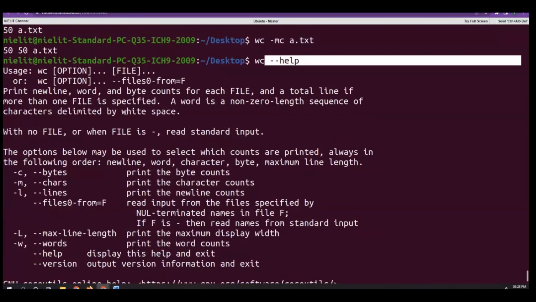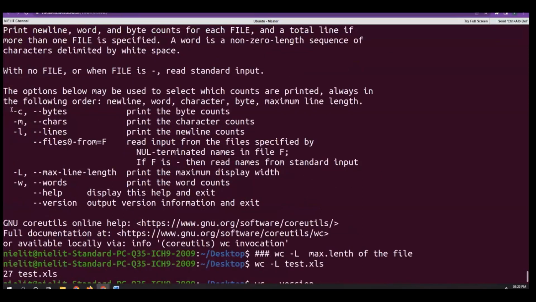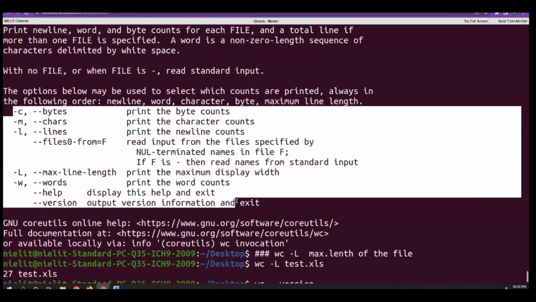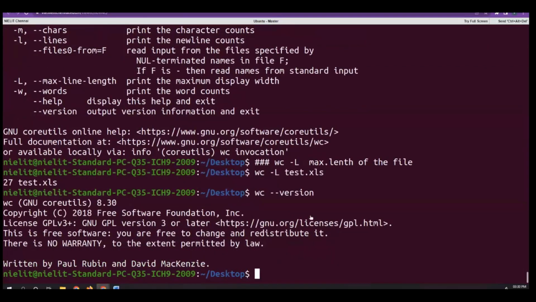It will show you what options there are. See, these are the options available in the wc command: minus c, minus m, minus l, minus capital L, and minus w. Is it okay now?